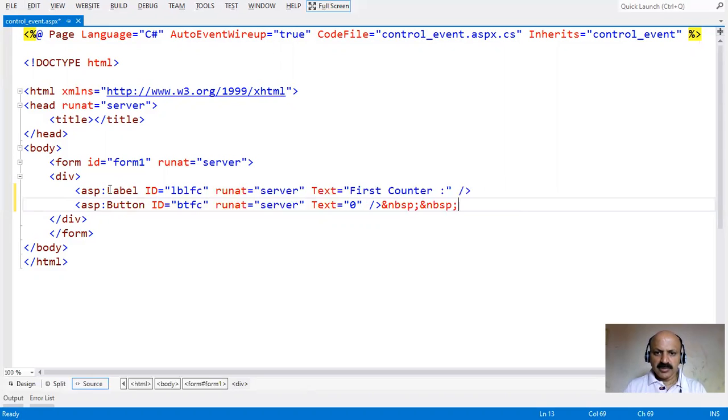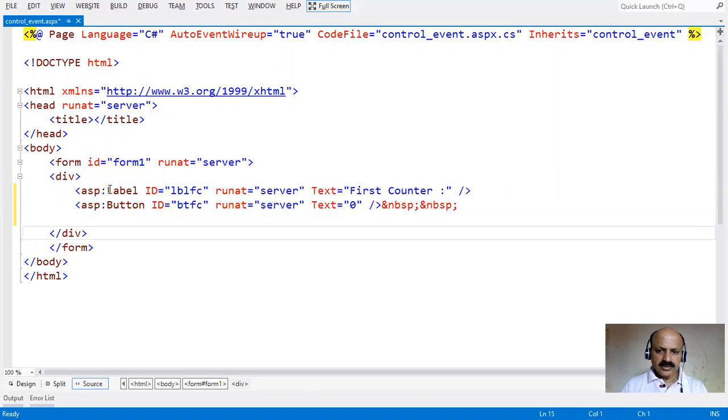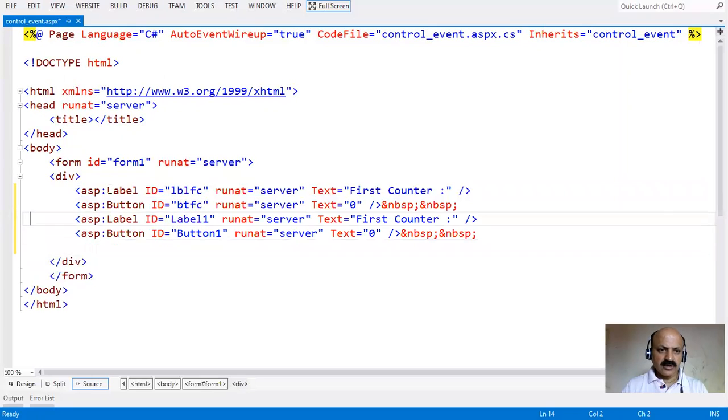So you have to apply nbsp for however many spaces you require. Okay, next we have to just copy this for second counter. In this demo we have to take two buttons, but we can give only one event. So here the text is changed to second counter, and second button ID is btsc.